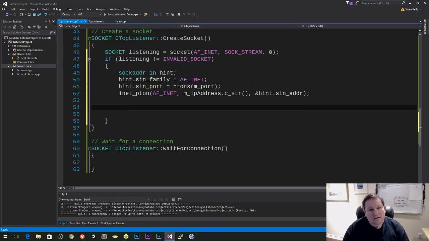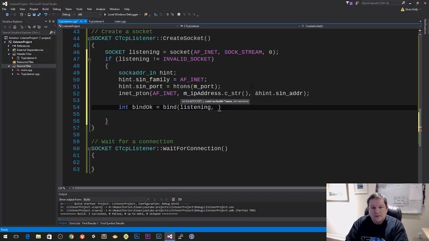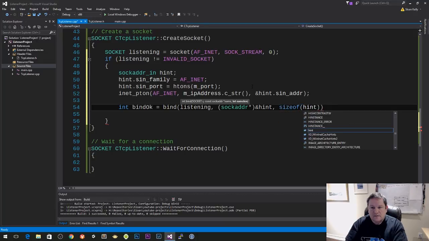And then we want to bind this to the socket, so that the socket is now connected to that IP address and port tuple, so that when we refer to that socket, we're actually referring to the port number and the IP address that it's been bound to. And then we want to listen in on it. So int bind okay equals bind, and then we specify the socket, so this is listening, the pointer to that hint structure, which is hint, and then the length of it, so sizeof hint.